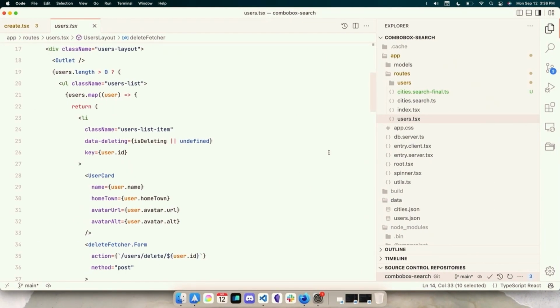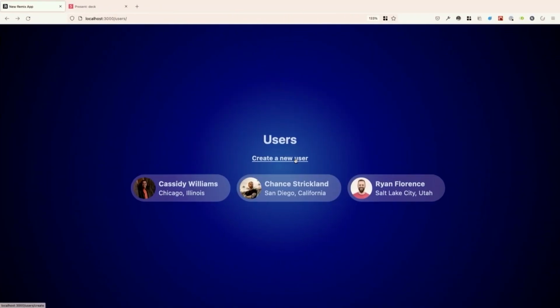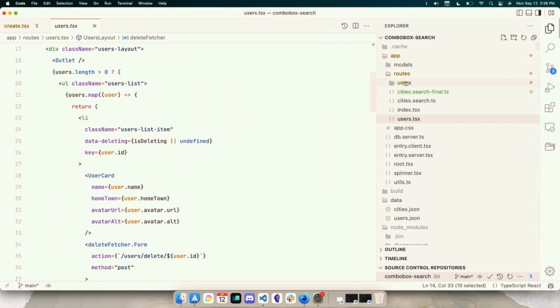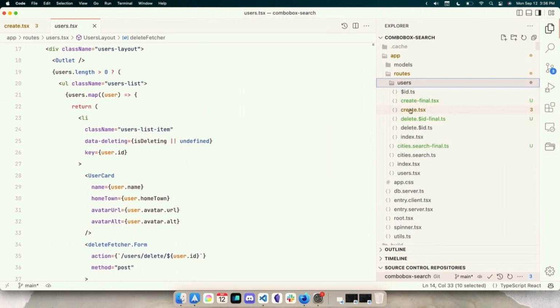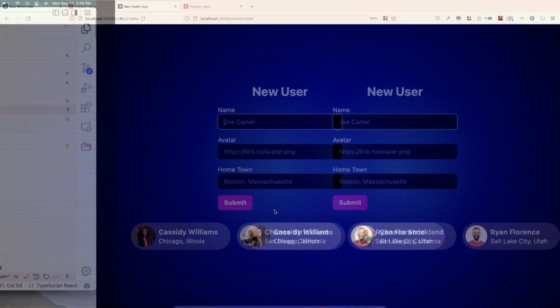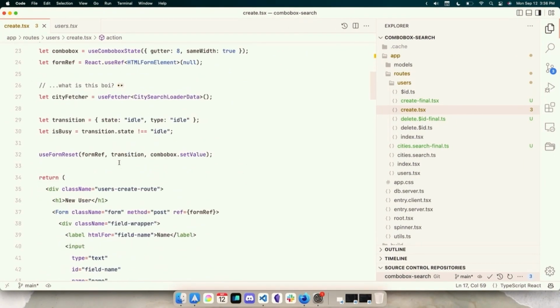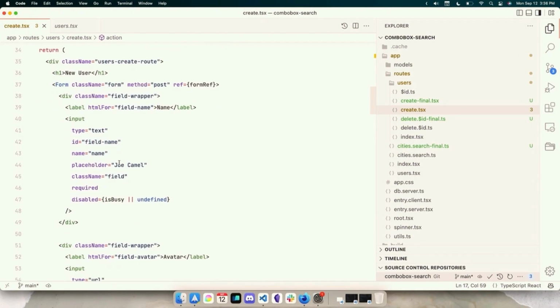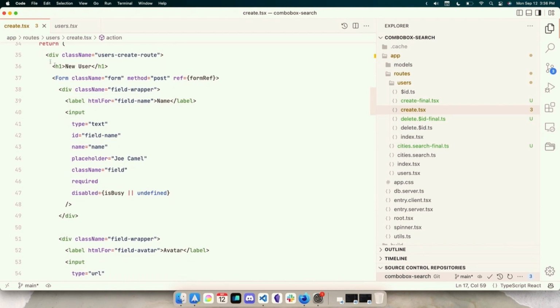But I said we have nested routes. So if I go to create a new user, and I go into my users directory, and I go to the create route, this is what we're looking at. We've got a form now, and we still have the list of users. But our component doesn't actually render the list of users. It only renders the form. That's handled by the parent route. Again, these are nested routes. Our layout route is responsible for both that endpoint as well as everything underneath it.